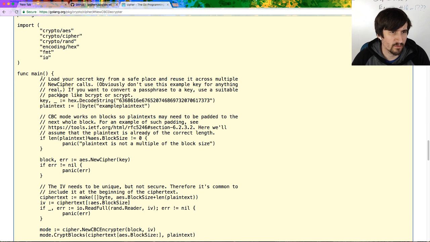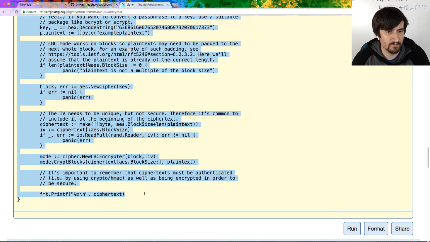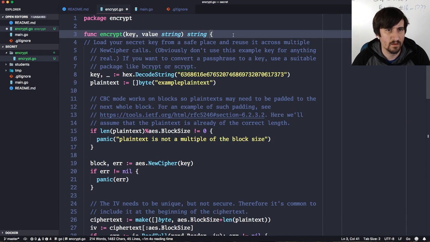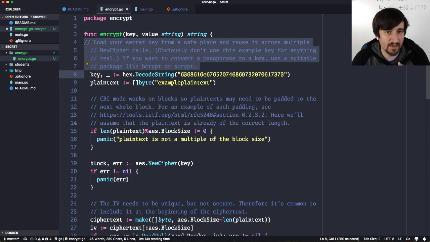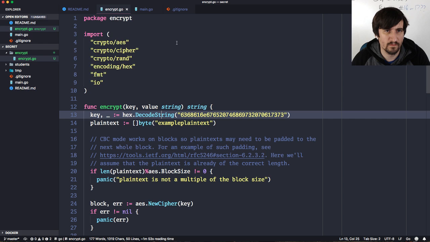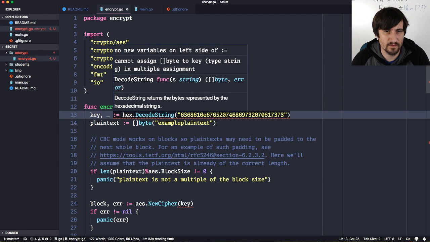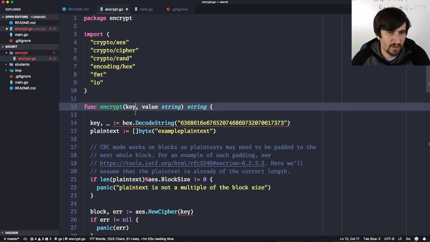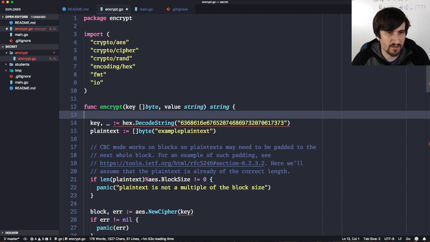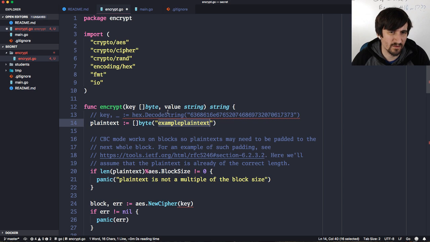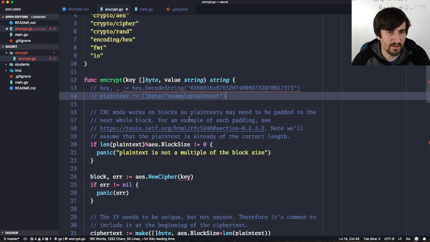So I think this is the one I originally looked at when I had the idea for this. Looks about right. So I'm going to copy all this, paste it into here. All right, so this first part is the key. I'm going to guess, what's this returning? Returns a byte slice, okay. So our key needs to be a byte slice, it looks like. So we can go ahead and just change that, that's fine. And we're going to assume that this part is passed in. And then we have the plain text. It looks like they're converting whatever the value is into a byte slice. I'm not sure if we need to do that just yet, so I'm going to go ahead and just comment that out.